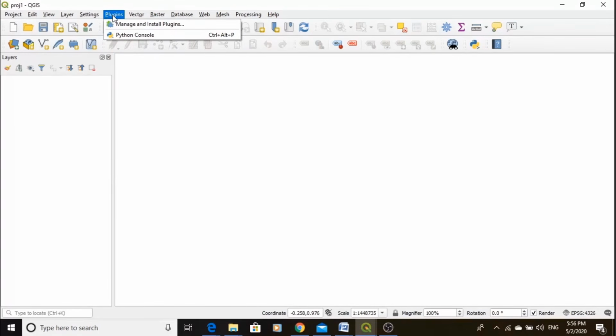Plugins means, what are plugins? Plugins are software created by other users or the community to enhance the capability of QGIS. See, when you download QGIS, it will contain only standard algorithms.